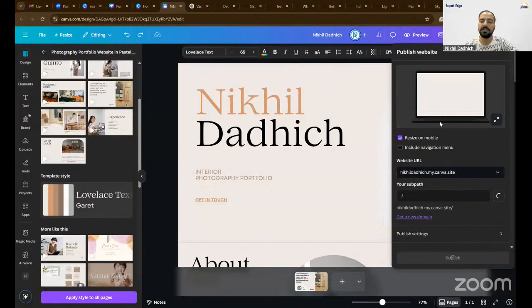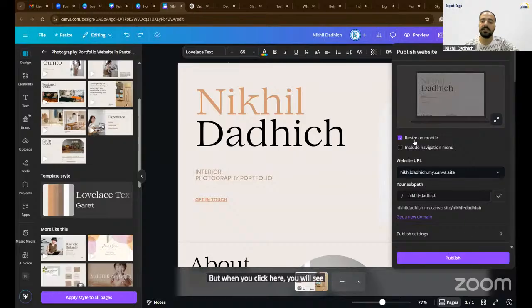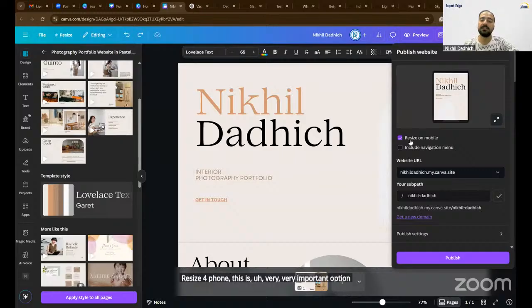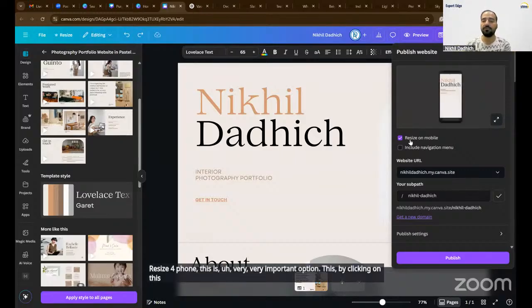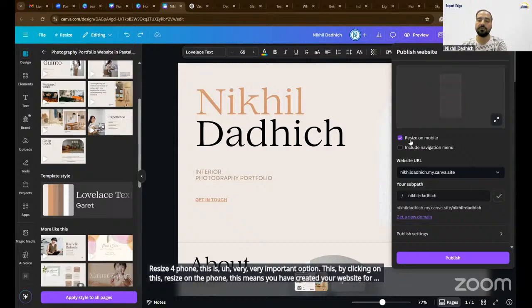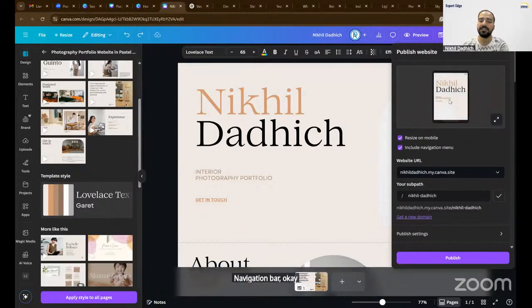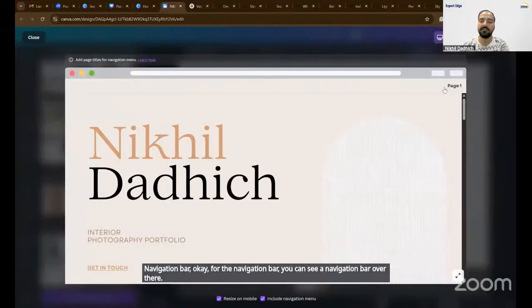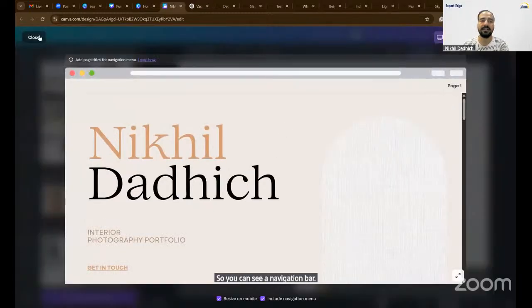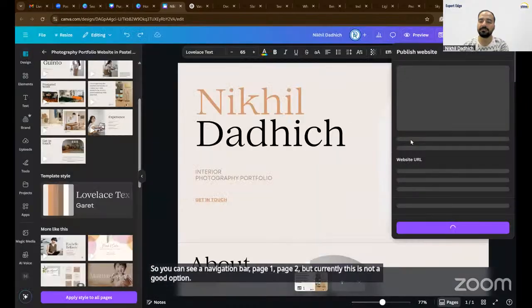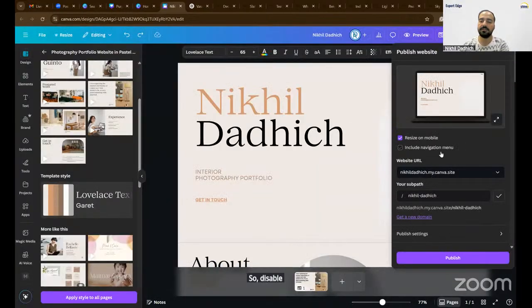When you click here, you will see there are multiple options. Resize for phone. This is a very important option. By clicking on this resize for phone, this means you have created your website for the phone also, which is called a responsive website. Okay. Navigation bar. For the navigation bar, you can see a navigation bar over there, page 1, page 2. But currently this is not a good option. So disable this option, the navigation menu.